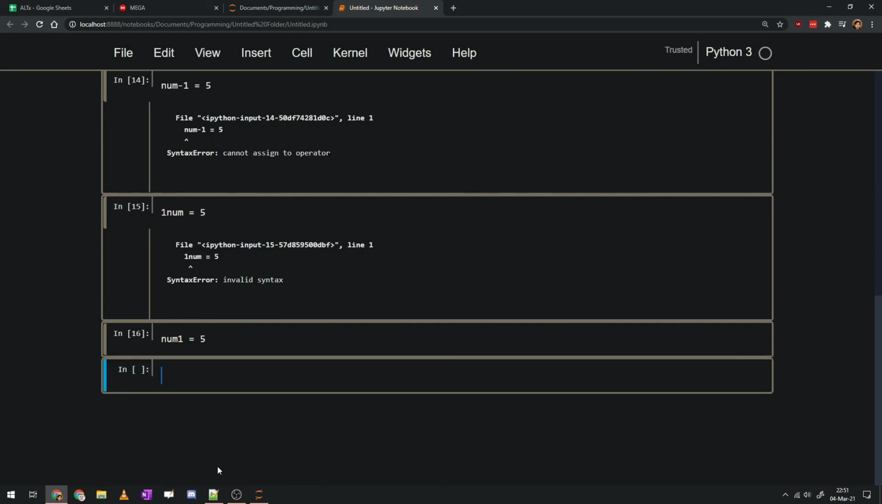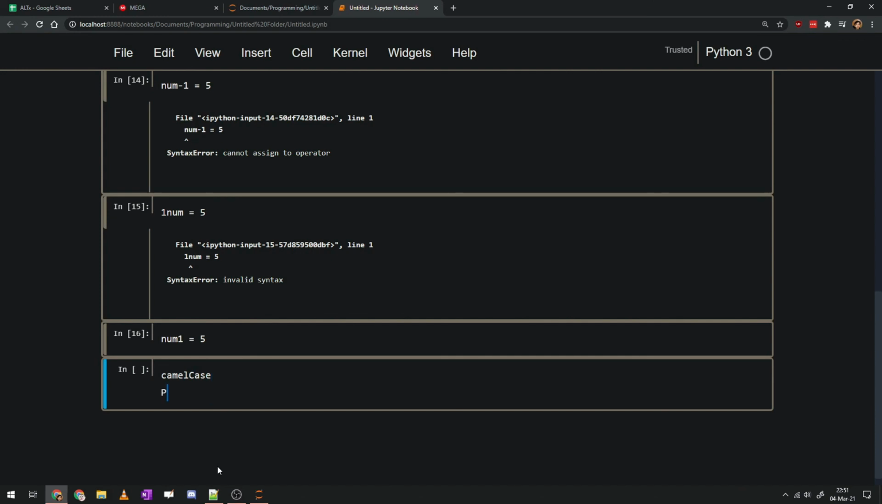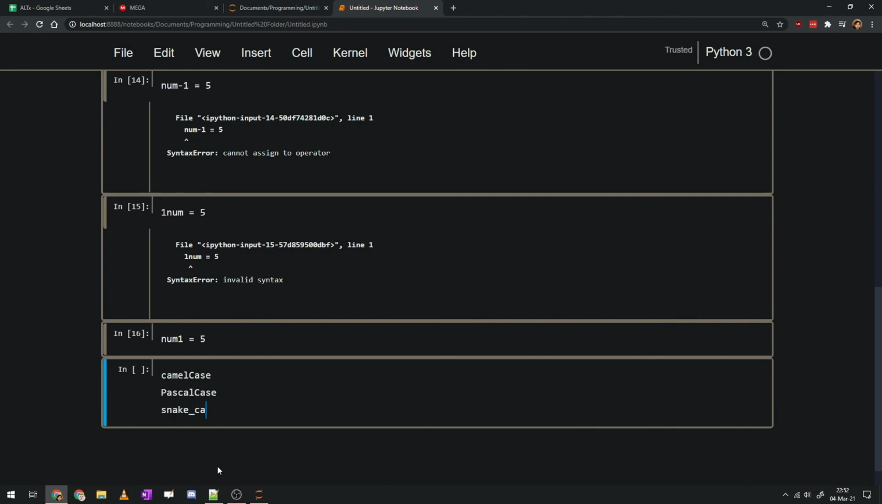So yeah, those are some conventions to keep in mind, and as we go along we'll learn some more conventions, like what is camel case, there's Pascal case, I think this is what it's called, I'm not sure, but the underscore snake case and camel case are the most popular ones. So we'll learn more about these as we go along.